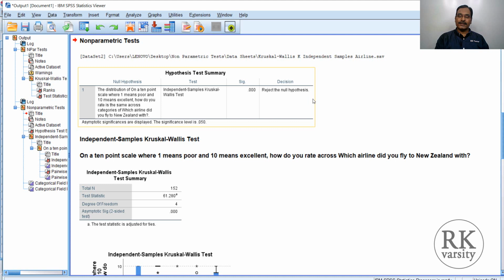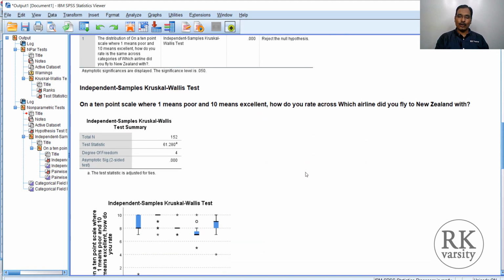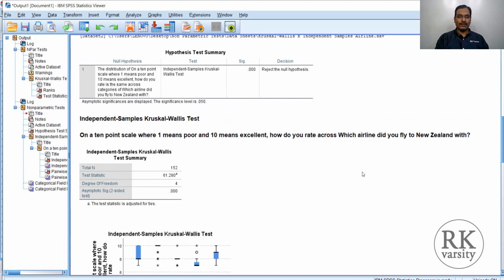When you are rejecting the null hypothesis, that means there is a difference in the median values of at least one group. So in such a scenario, what you need to do is a follow-up test. In the sense, you have to compare pairwise, because here you have 5 groups. So you have to compare one group with the other using a Mann-Whitney U-test for 2 independent samples, which I already explained earlier. So using that method, you can perform a follow-up test.